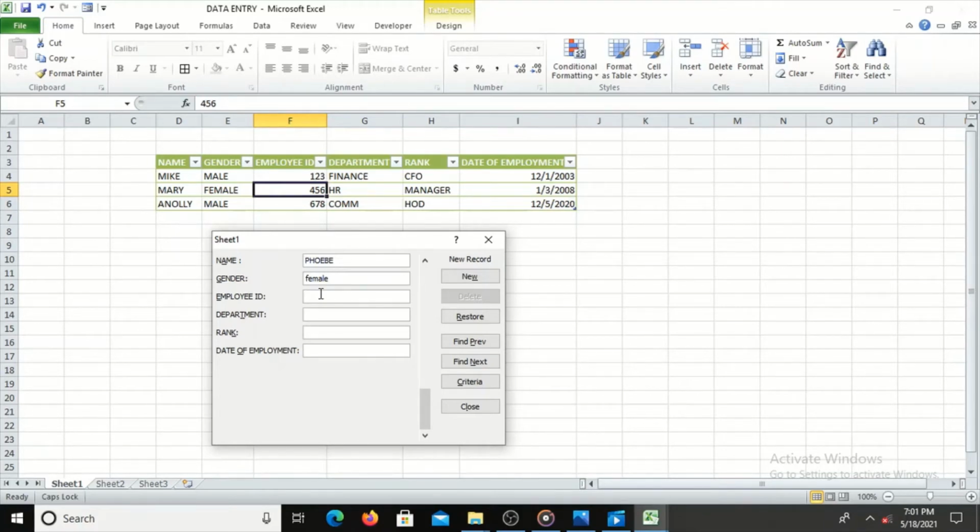Then employee ID, just choose a number. Then department, human resource. Rank, let's do assistant manager. Then employment date is this one. Excuse me. So let's press enter. Another employee is added. So this is the simplest way to add employees.